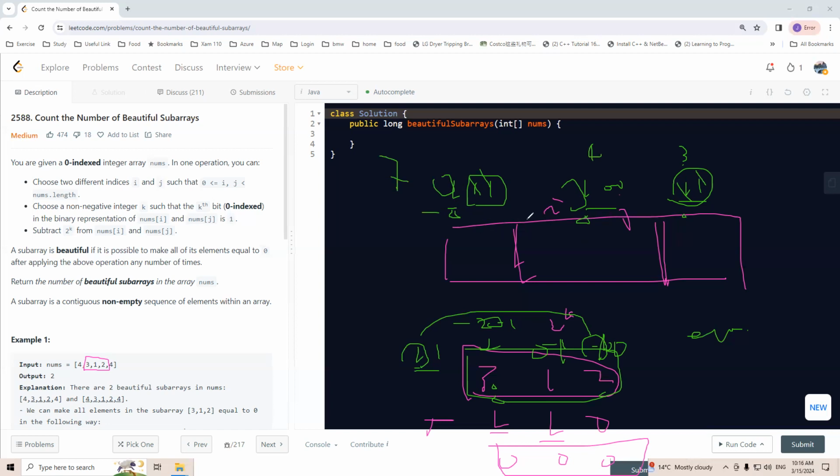Actually, we can observe these features a bit more intensively: the XOR sum of this subarray is 0. That means the XOR of every number in this subarray together is 0. So this question is converted to asking how many subarrays have an XOR sum of 0.